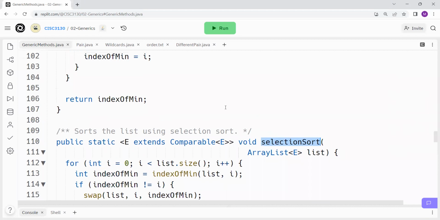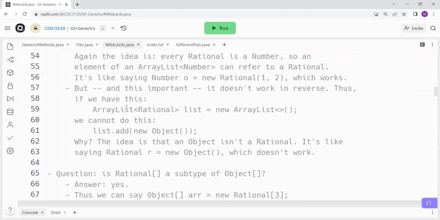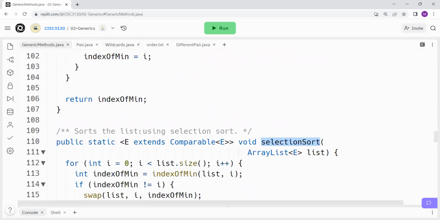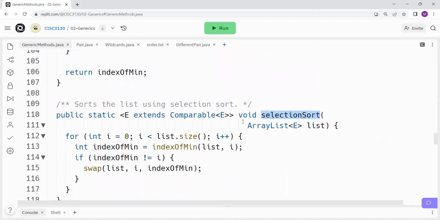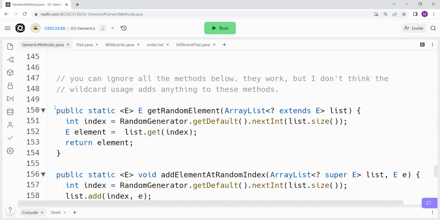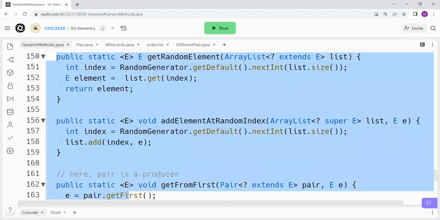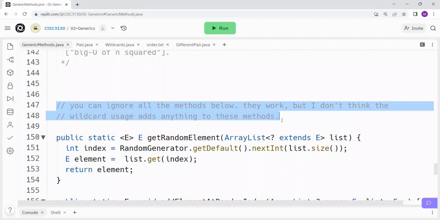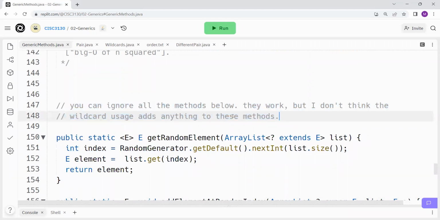So I made new examples, and I put them here in this file named wildcards.java. So again, this doesn't affect anything before selection sort, including selection sort. All that is good. It's only these next few methods after selection sort, which weren't great, and you can actually ignore the methods below. Okay, so let's talk about wildcards.